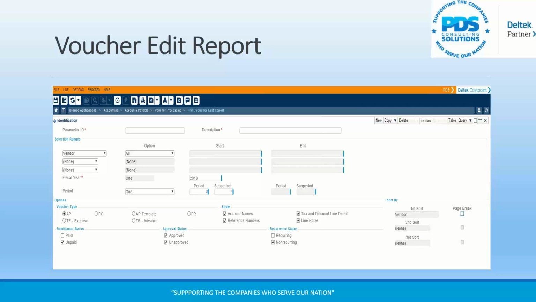If you are using voucher approval, you may choose to select approved or unapproved voucher status. And if you're doing recurring vouchers, you can choose which ones you will print. In the bottom right-hand corner, you can choose your primary sort, and if you choose to do a page break after that sort.